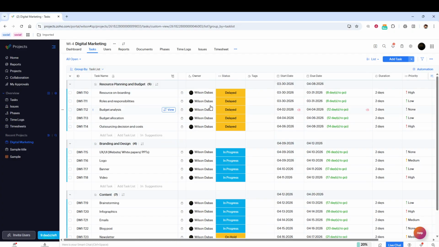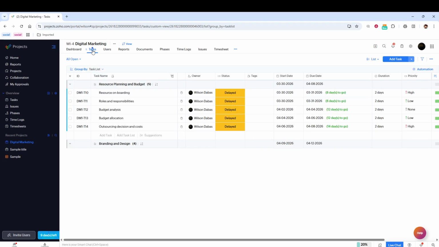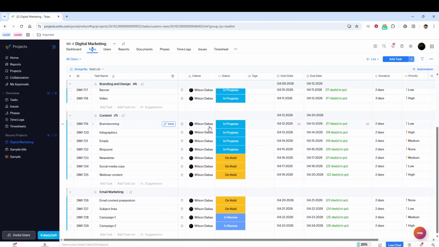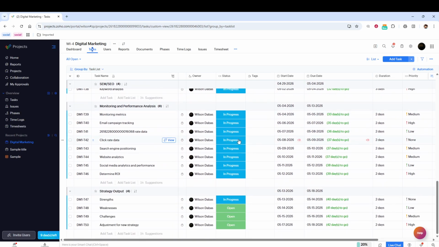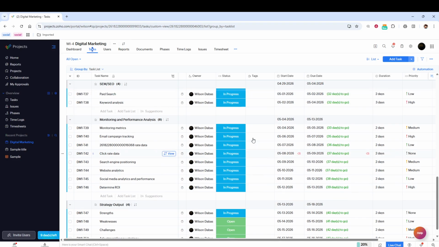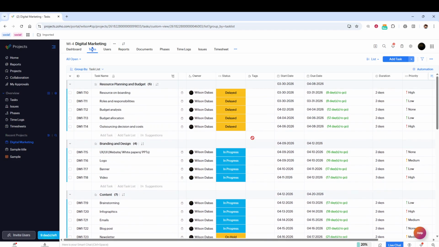Next, go to the top navigation and click the Tasks tab. This takes you to the area where all tasks for this project are created, viewed, and managed. If your project has a lot of tasks, you may want to take a moment to confirm you are on the correct task list or view, but stay focused on getting to the task itself.